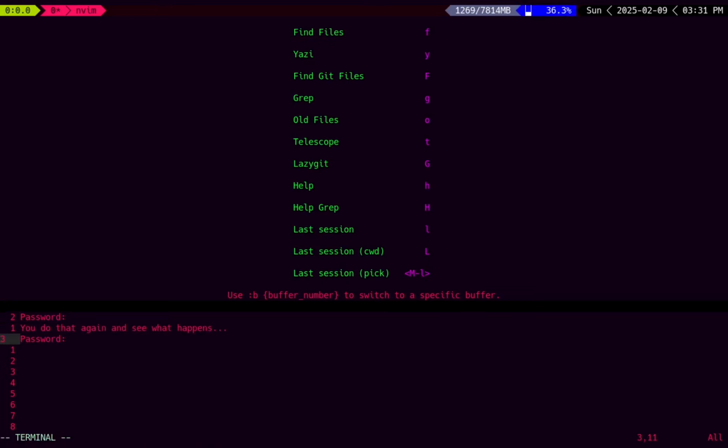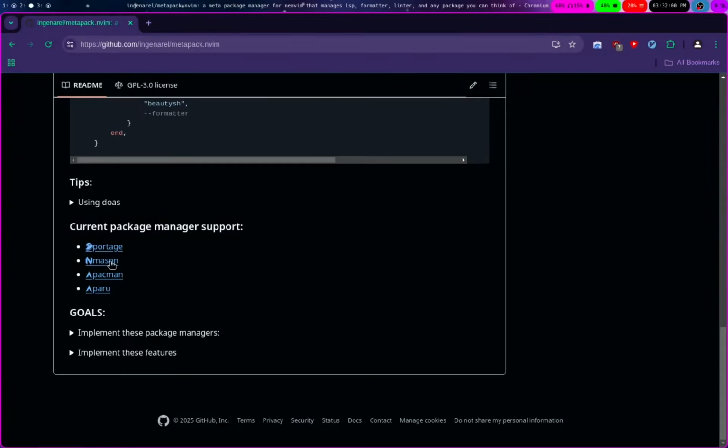Is my password correct? Okay, so this should be correct. Okay, so that's working.